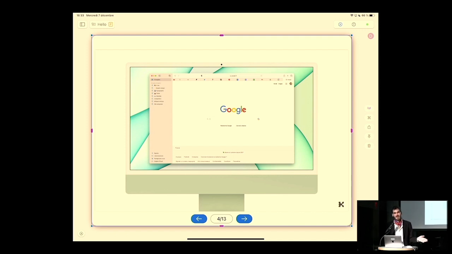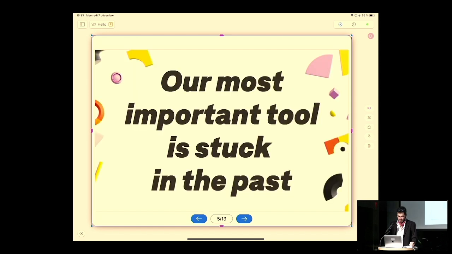However, in the 25 years that have elapsed since 1998, the bulk of our workflows have moved to the web browser. You can ask any knowledge worker in that audience, and I suppose that if you do not use them in the browser, you are using web-based tools like Slack, Discord, Figma, Notion, and all of those. So what that means is that today, our most important tool is completely stuck in the past.